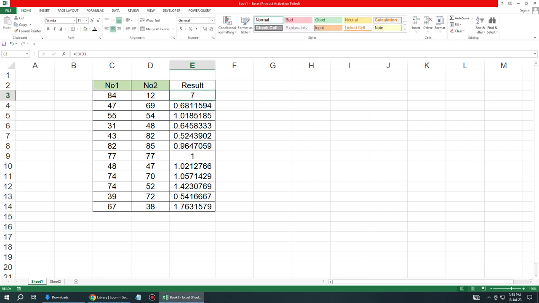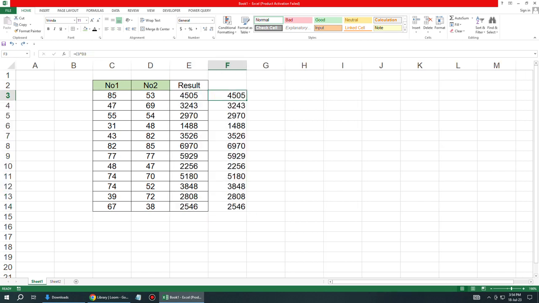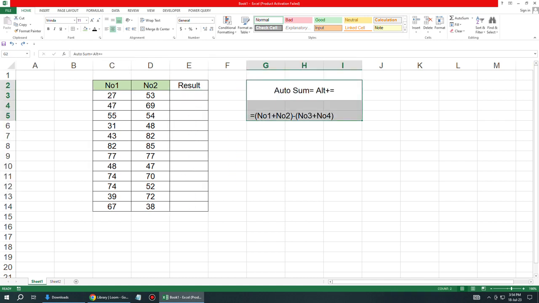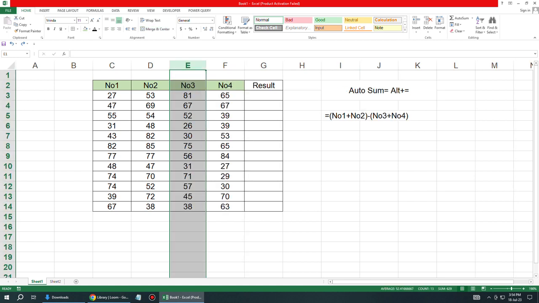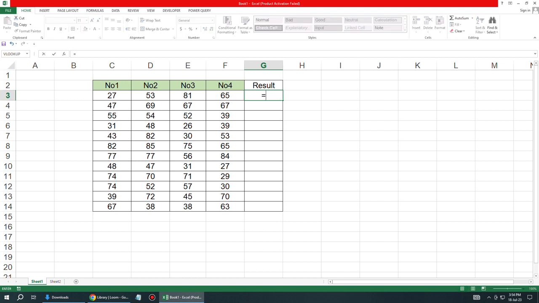Now I'm again taking these 4 numbers. Now if you want to find out the average of these numbers, then you have to press equal to, then average, then you have to select all the 4 numbers, then close the bracket, press enter. This is the average of these 4 numbers.